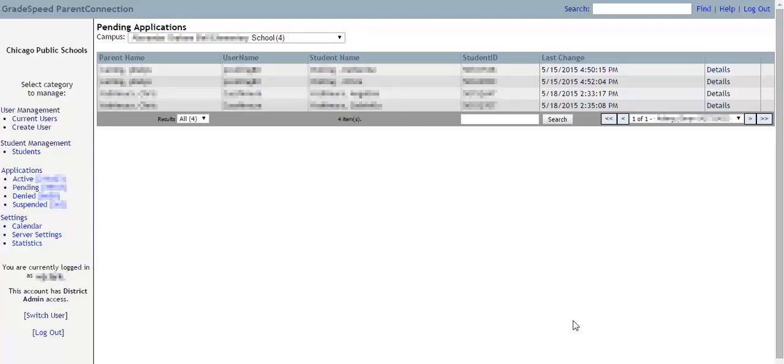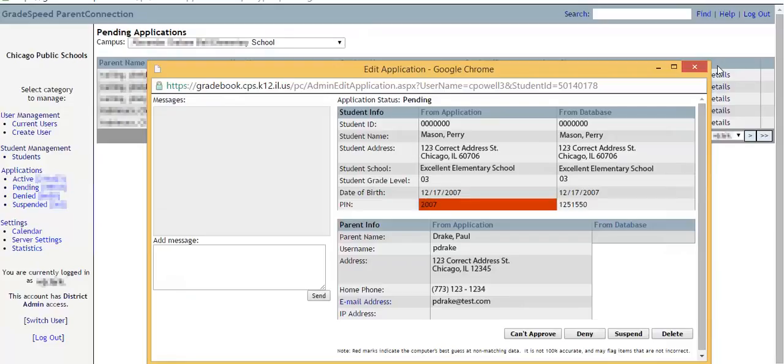Now the parent is successfully registered for Parent Portal. As you can imagine, it is not always this easy. Sometimes parents register for the portal without knowing their student's PIN, or they enter the wrong student ID. Let's look at some examples. I'm going to select another application now. This application has one error. Notice everything matches except the student PIN, which is highlighted in red.